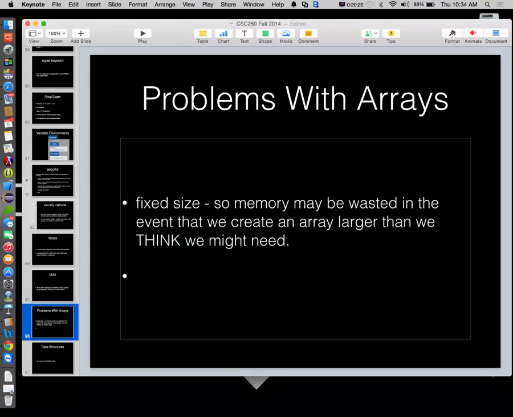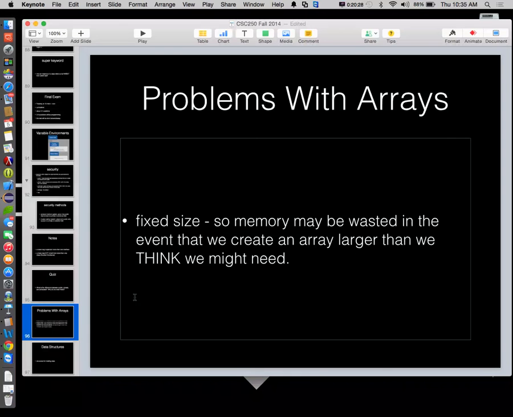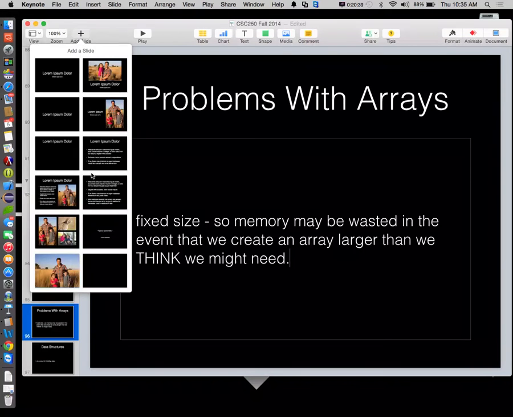Any other problems with arrays? That's our big one, right? They're fixed size. It needs to be contiguous. Okay. I don't know if that's a problem, only if it's really big, but okay. Well, that deals with fixed size. Sure. Let's jump to the next slide, the good things about arrays.